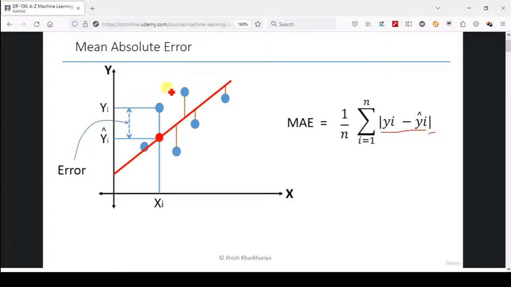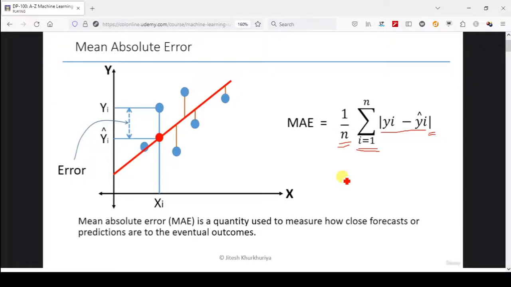And because this difference can be both positive as well as negative, positive for the data points which are above the regression line and negative for those which are below it, that's why we take the absolute value of that error. We then do a sum of all of these values and divide it by the number of observations. Great. And MAE is used to measure how close the forecasts or predictions are to the eventual outcomes. What that means is, lower the value of MAE, the better or more accurate the predictions are compared to actuals.